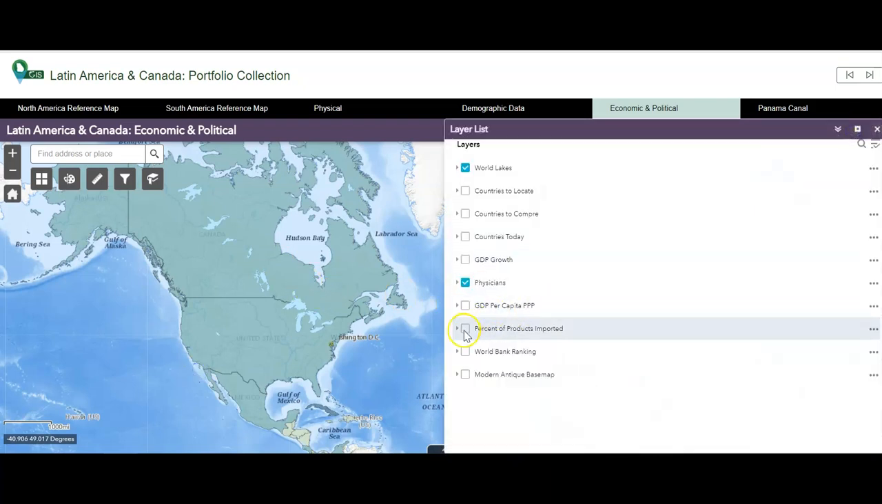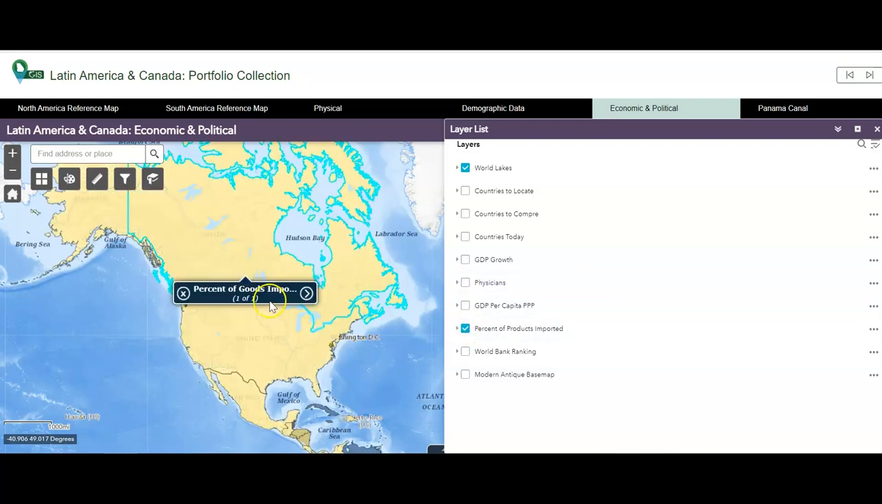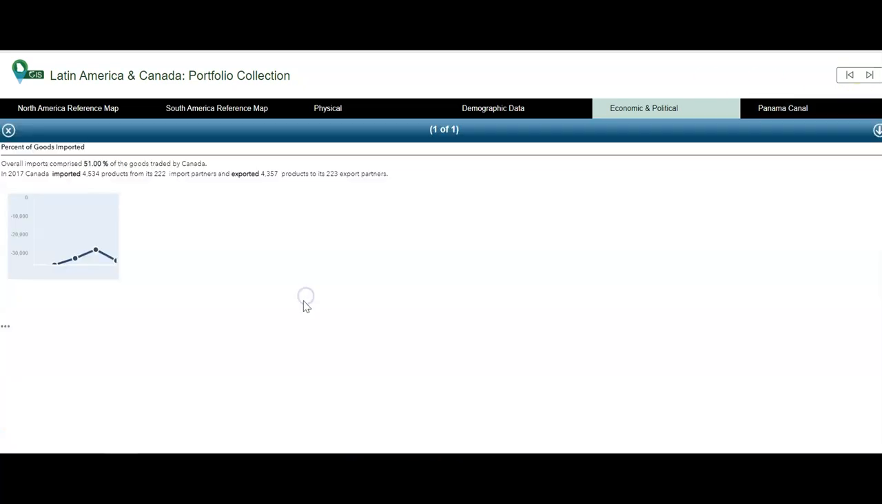Then the next one that I really like is the percent of products imported. And so here, when I turn this on and click on Canada again, so I've turned the layer on, I've clicked on Canada, I'm going to pop this out. These will actually give me a sense of the percent of products imported. And it's also going to tell me what percent of the goods traded by Canada are imported and how many people they are importing and exporting to. And so again, here is a fantastic way to get students to read graphs and charts. And then you could use this as a spot to jump off as well.